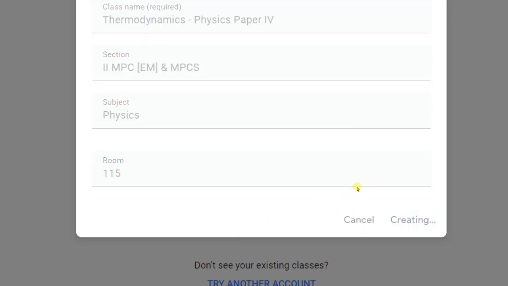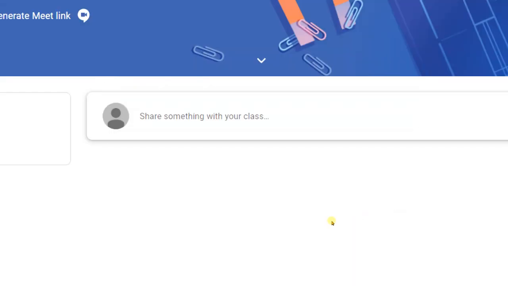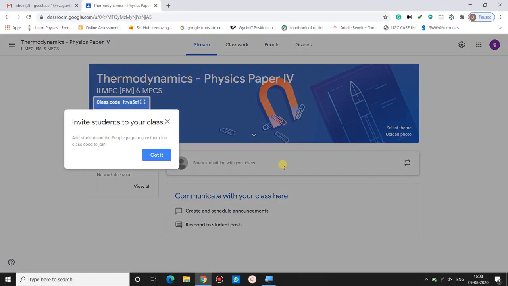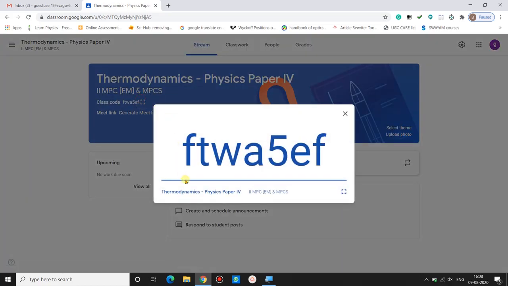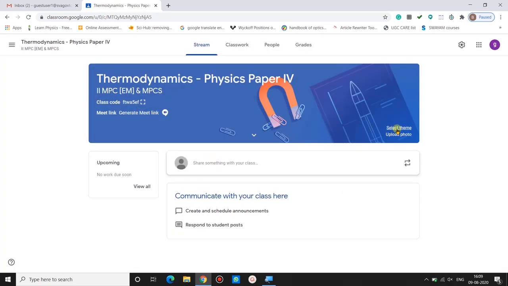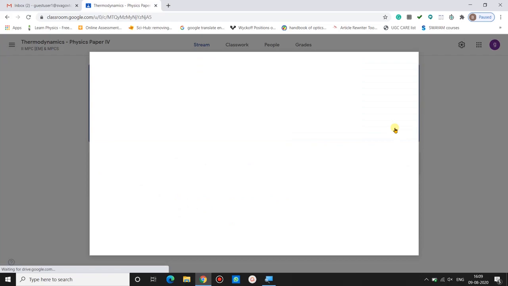Creating. Yes, this is my new class. It displays, invite students to your class. Each class is identified by a class code. Here my class code is this. You have the options to change the theme and upload a photo of your choice.